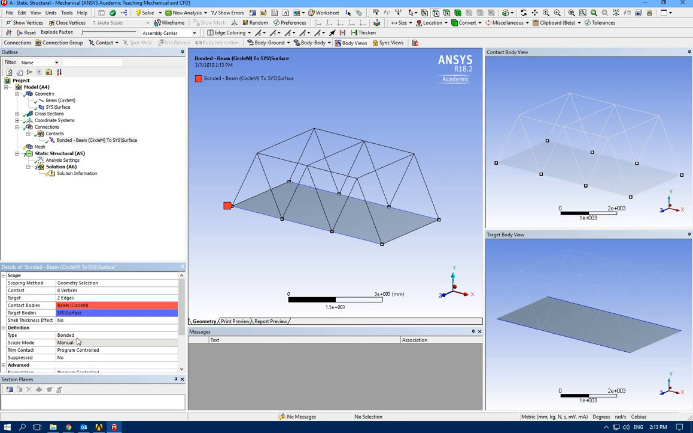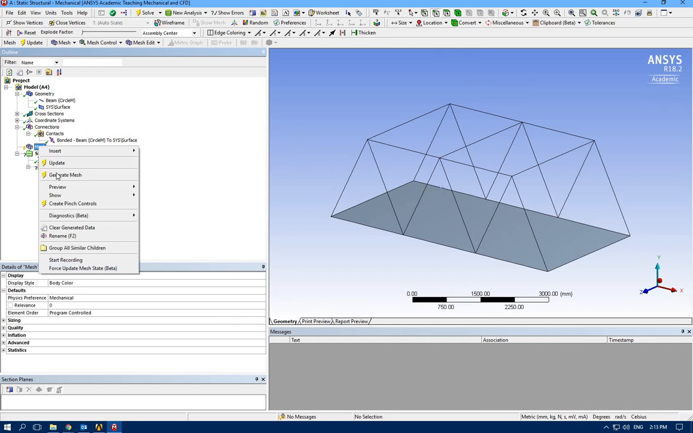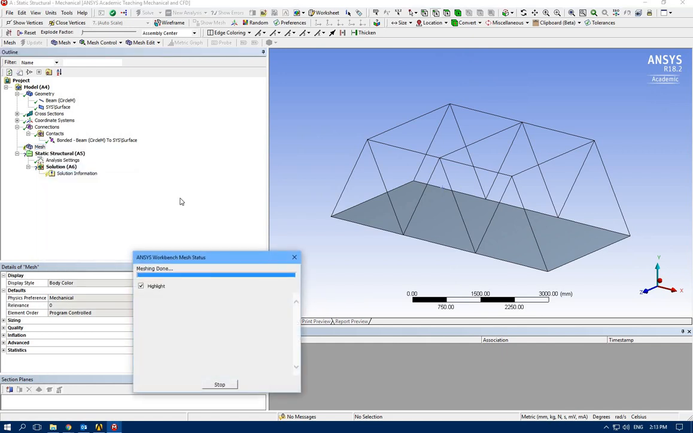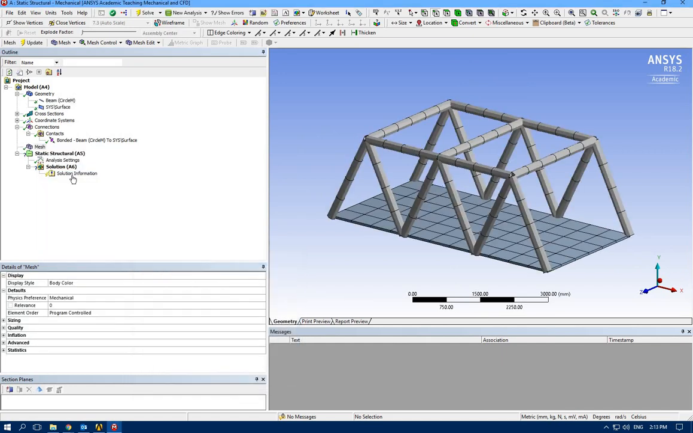And the type is already selected as bonded, which means they're kind of one body. When there's a stress at, for example, this part, the stress is going to continue inside the surface body as one body. They're not separated. Okay, let's have a default mesh. Okay, good enough for now. Later we may change it.